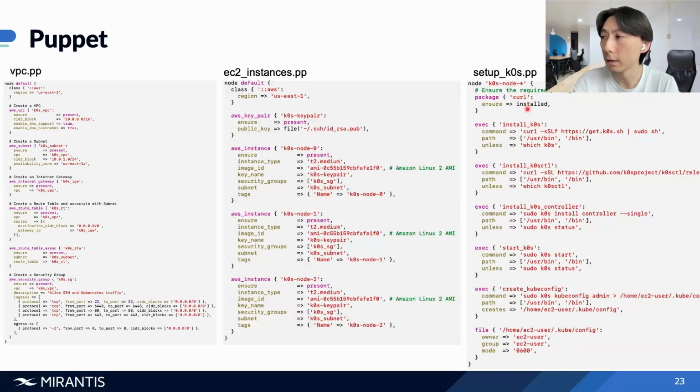And then within the actual K0s setup, we could actually go through, make sure your curl is installed, and then run through some number of curl commands in there, which of course means you need to have access control and everything set up as well.